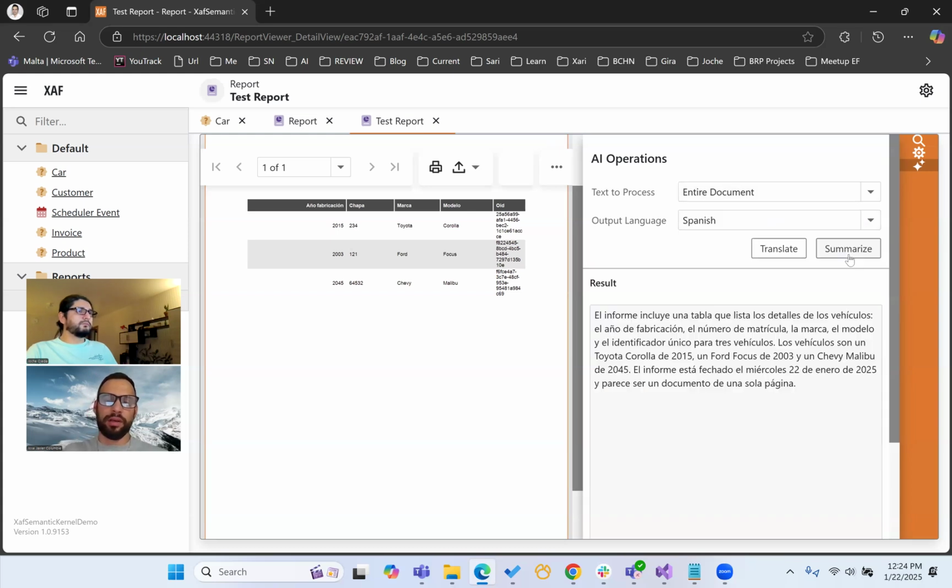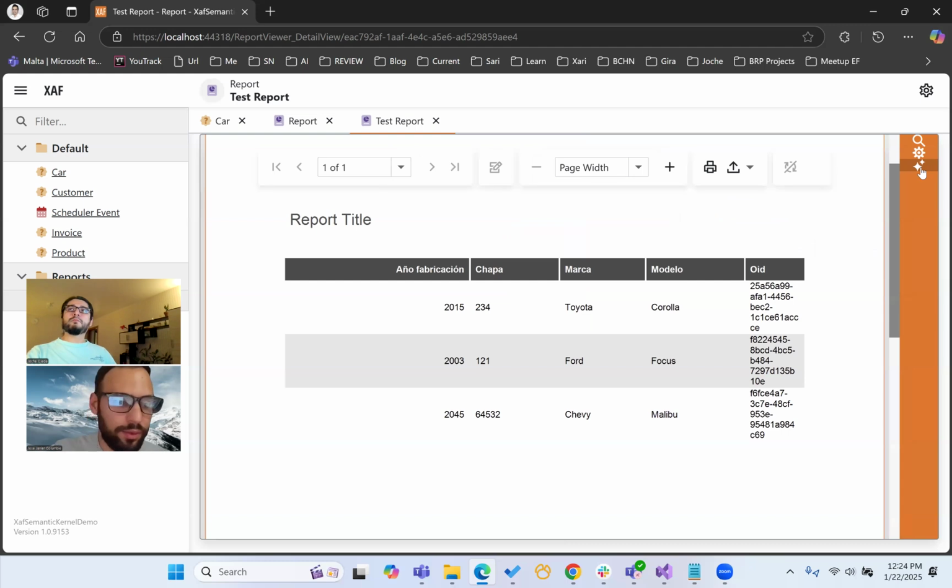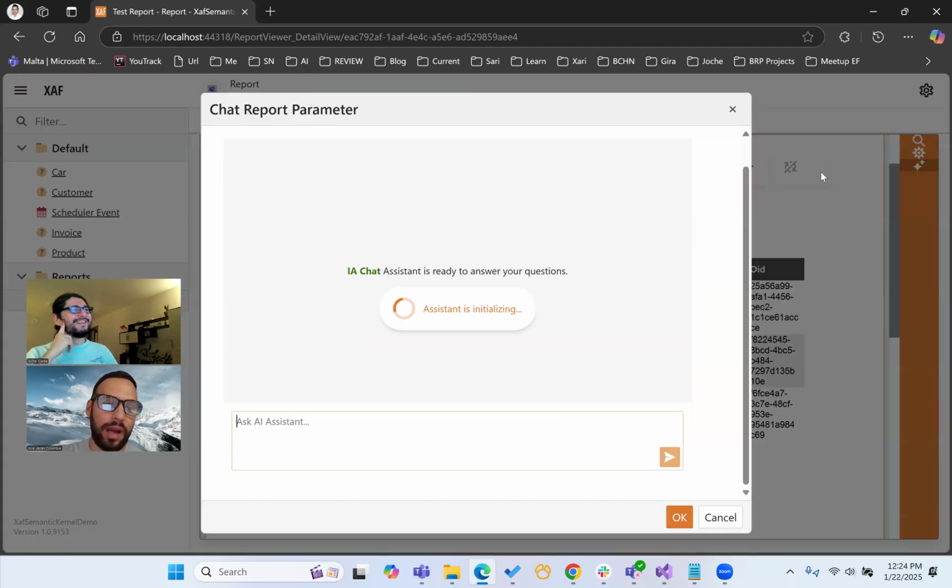You will see here this report is a table of vehicle details, year of fabrication, year, plate, make, model, and so on. So this is what comes out of the box from the DevExpress side. So we went a little further and we added, we don't see the icon here, of course. I don't know why it doesn't want to show, but we will fix that. But basically, if we click here, we have the DXI chat, and then we can start chatting with the report. We can do the same thing, give me a summary of the report, but let's do something like give me the oldest car.